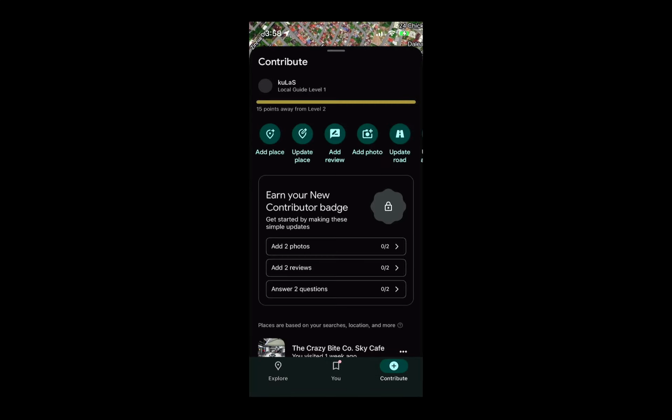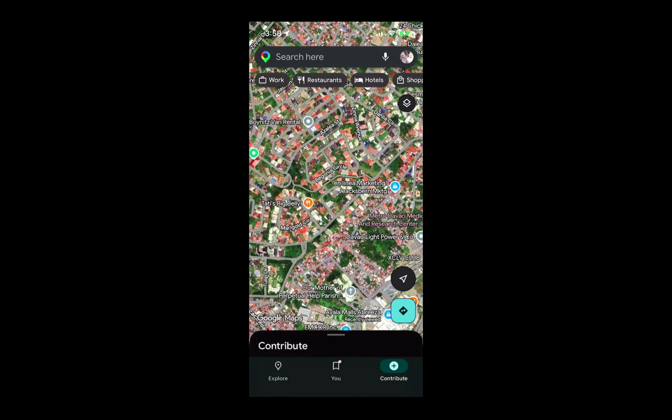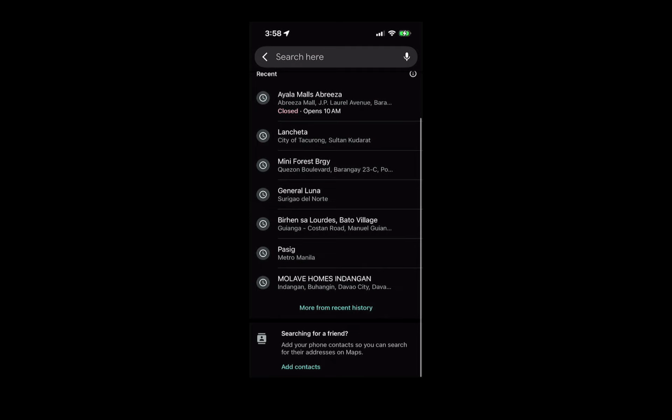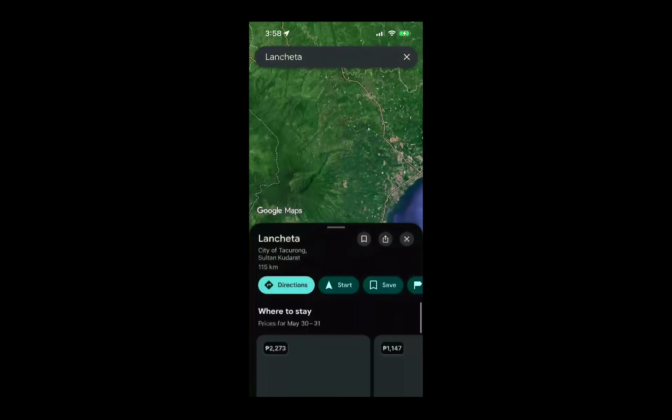To see this in action, start with active navigation. Open Google Maps, pick your destination, and begin turn-by-turn directions. It's important that navigation is running. Simply browsing the map won't trigger the mini window.